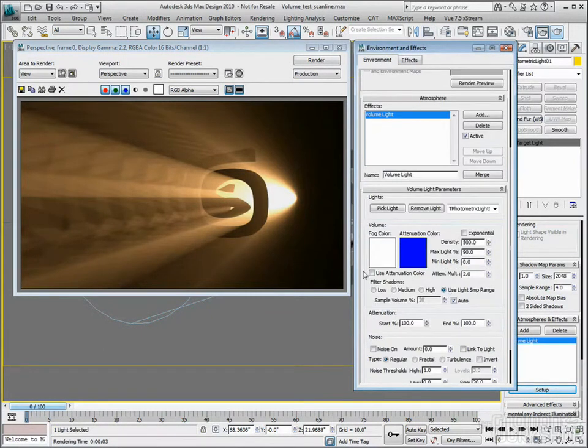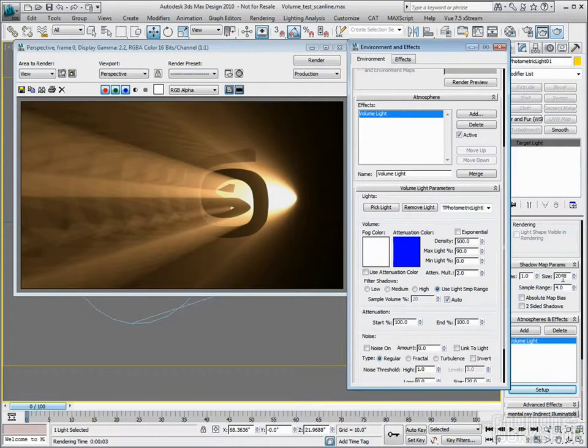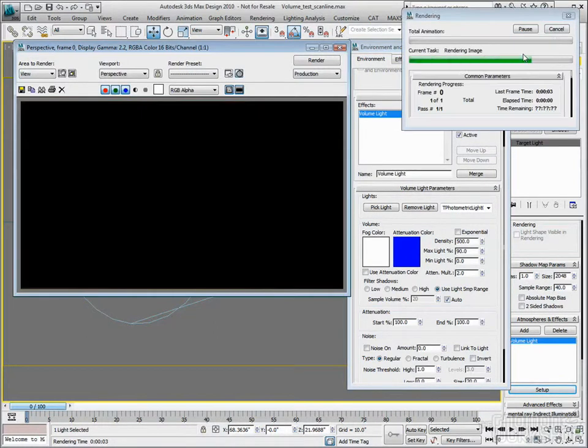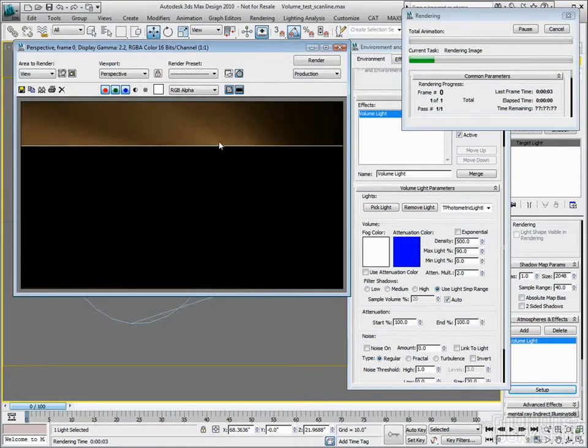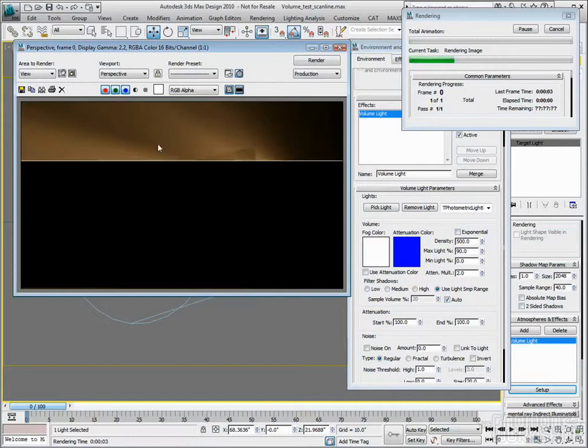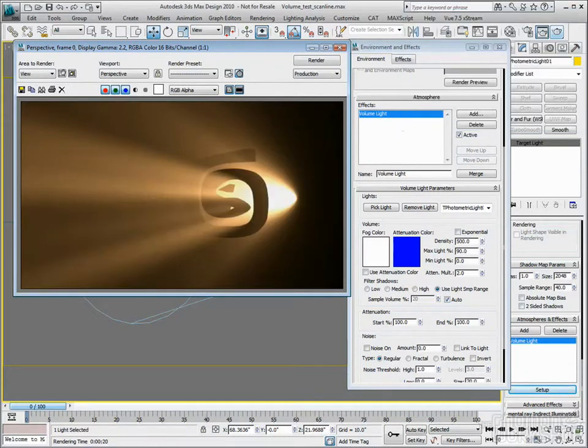If you notice, as far as the quality of this, right now we're using the filter shadows. It's using the use light sample range. Now here in our settings for the volumetric light, in the shadow map settings, you'll see the sample range. If I increase this and give that a render, you can already tell that it's slowing down, but you see that we're getting a nice smooth effect now. So that's how you could smooth out that effect.